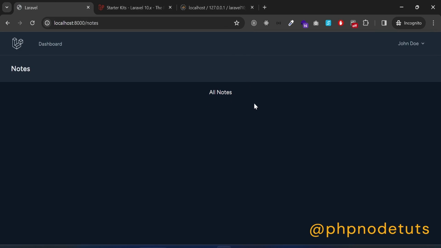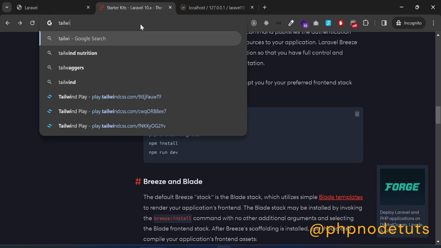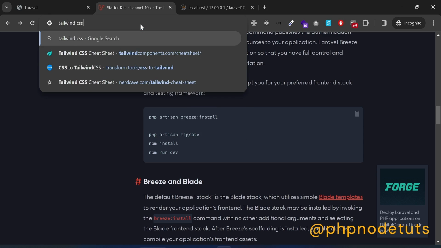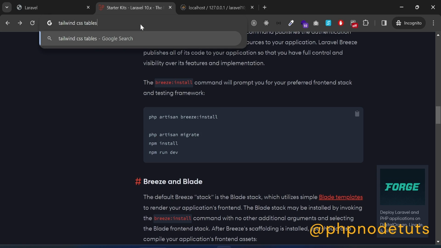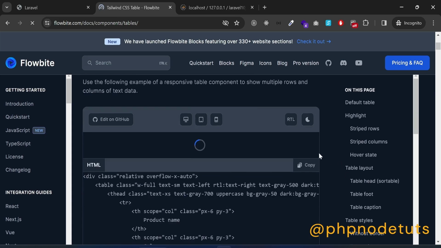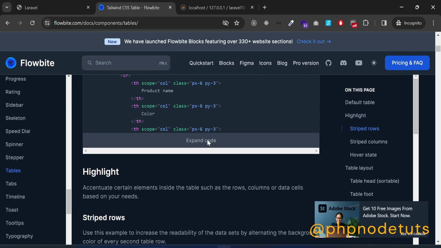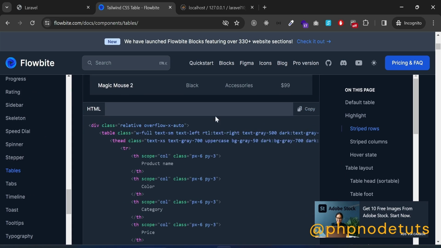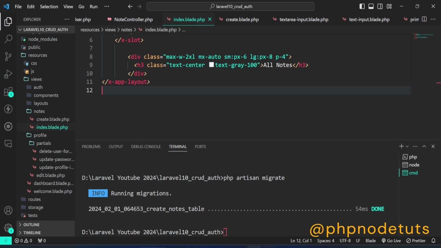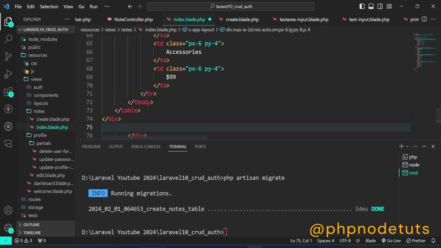Let's display a table here. In Google, type Tailwind CSS table and press enter. Click on this link. Click on Copy to copy the code. Remove this title and paste the copied code here.